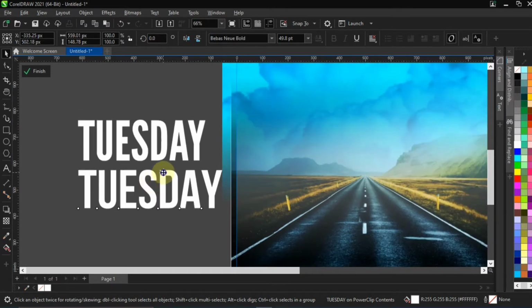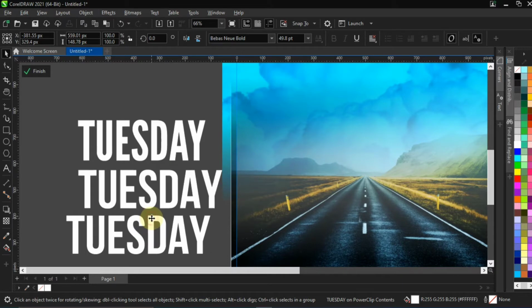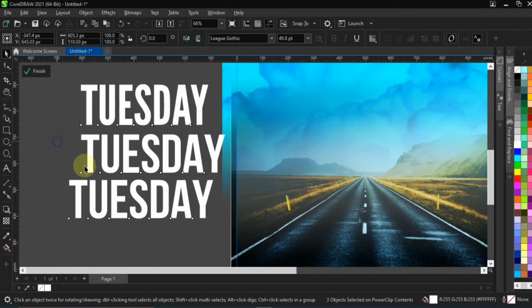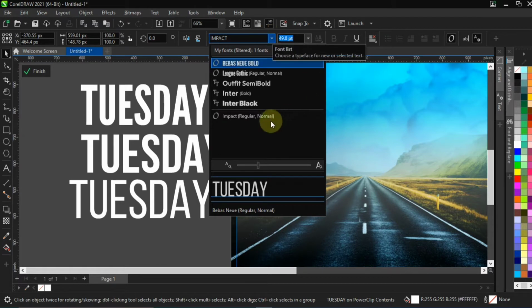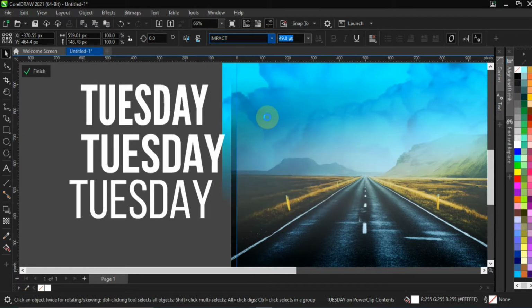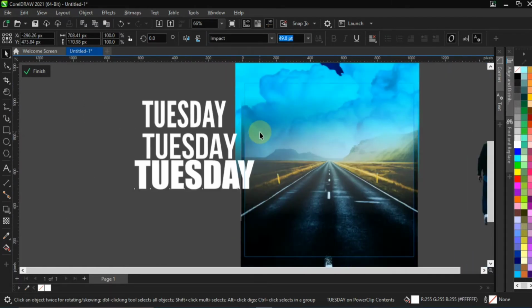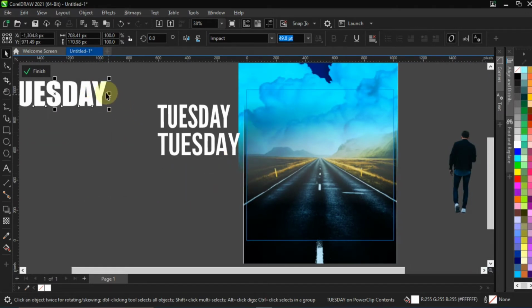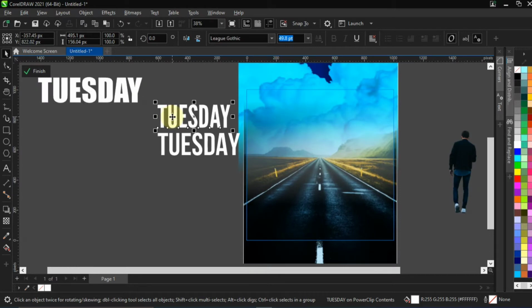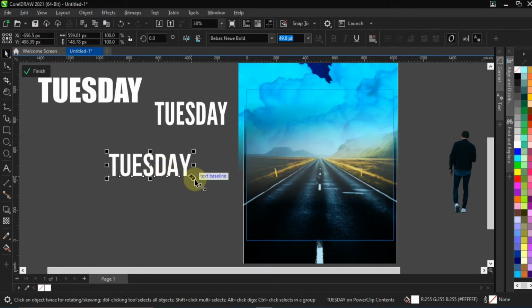Then I'll make another duplicate. Then I'll give it, let's say, impact. Let's give it impact. Sometimes it's always good to experiment so that you can easily check which one can do the job for you. So impact is too bold. No, impact is too bold. So I have between either League Gothic or Bevel's New. Okay, let me use Bevel's New.